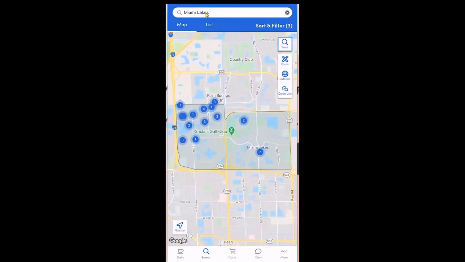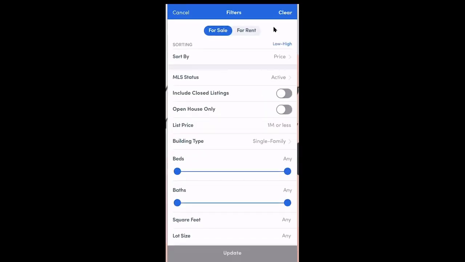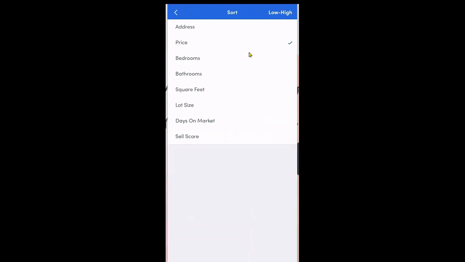Okay, here's Miami Lakes. Now, beneath your search bar, you have the map, which is where we currently are, and we have the list if we want to see the list of results. We then also, on the right-hand side, have sort and filter. If I tap on sort and filter, I can decide if I want to search for sales or for rentals. I can decide how I want my results sorted. I have them sorted by price, lowest to highest. You can tap on that and switch it to address, bedrooms, bathrooms, days on market, etc.